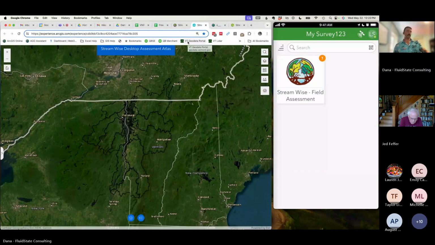Just to follow up, I have the app open and I say log in or continue without signing in. Correct. And when I click on that to try to get the Streamwise field assessment on the app on my phone, it says that I can't do it. I have to sign in first. Okay. I'm not sure. You may have to create some sort of user account for the overall Survey 123 app. You shouldn't have to.